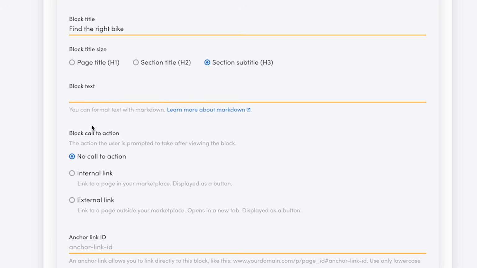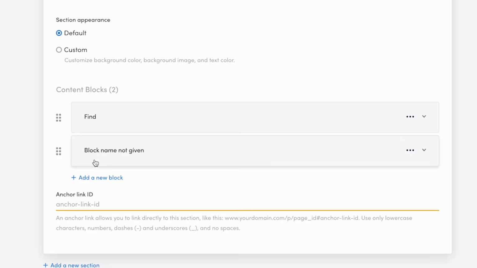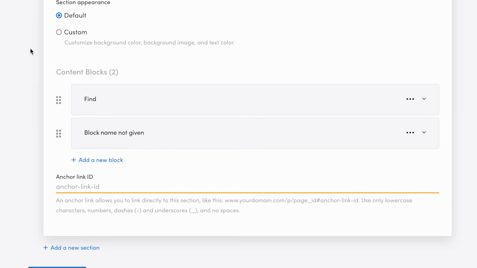And the block text will be as follows. And the block will have no specific call to action. I'll add a couple of more blocks. So I'll have a content section that goes from find a bike to make a booking and picking up your bike. Let's do some editing magic here to speed that up.